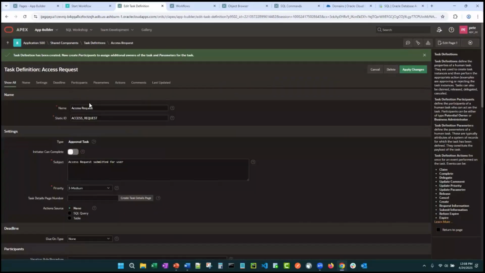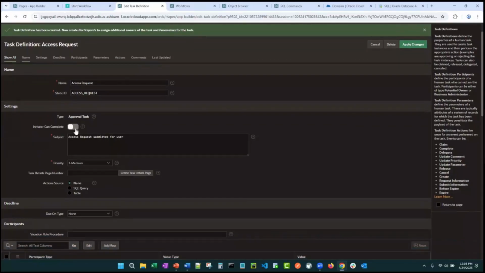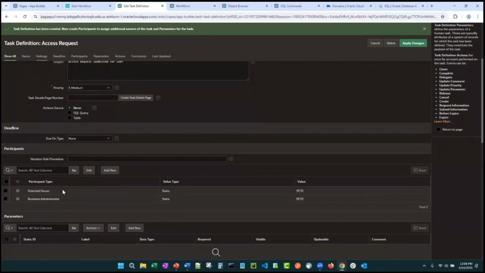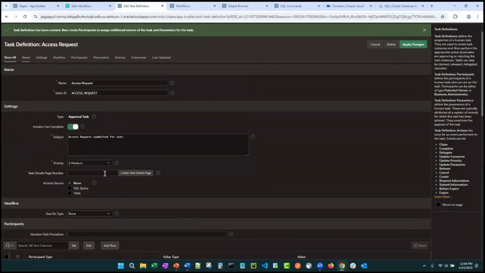All right, and let's just kind of quickly review it. So we got most of our information. I will need to check this. The initiator can complete because I'm the one that's going to be initiating the workflow and approving it. This is usually for separation of duty, so the same person that creates it doesn't approve it, but in this case, I will need it. I'm double checking that, yep, my potential owner and business administrator are both tied to my login to my Apex app right now. And we want to create a task details page.